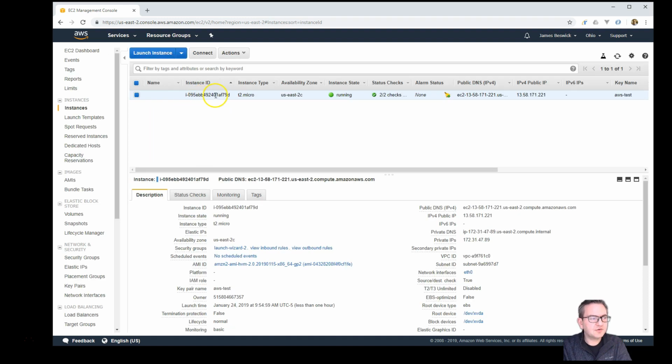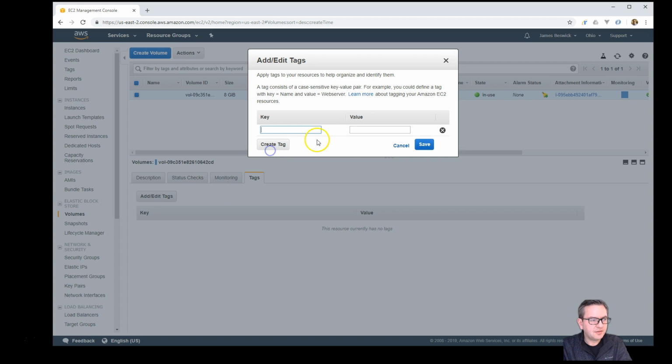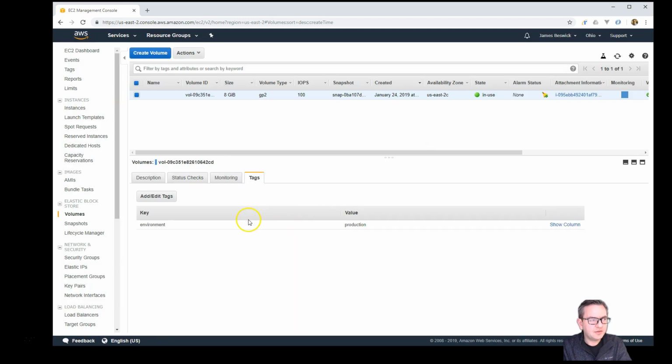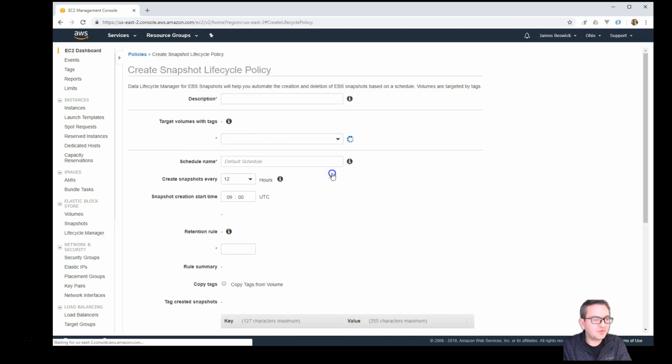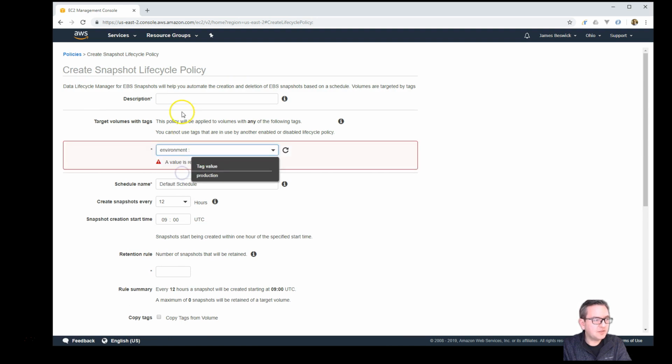So on that instances screen, we can see the volumes that are attached. This is our 8 GB volume. Here, if we click on the tags, we can add environment production, create tag, and save. This is now tagged that one volume, so that back in Lifecycle Manager, when we create the Lifecycle Policy, it will now see this tag that we can target. So this is very simple.